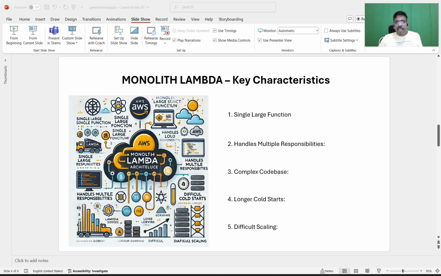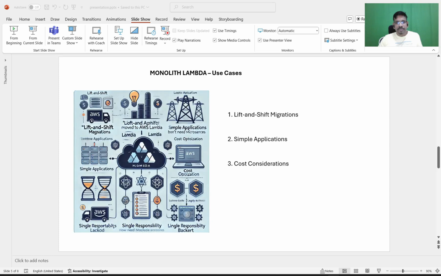Then there are the key characteristics. It's a single large function that holds all the business logic, handles multiple responsibilities, and the code base is complex. There are some drawbacks, like cold start. When you invoke the Lambda for the first time, there is a starting time, so it will take some time to serve the first request. In the case of monolith Lambda, it has to do a lot of things, so you can expect a little longer cold start, and it is also difficult for scaling purposes. These are the limitations.